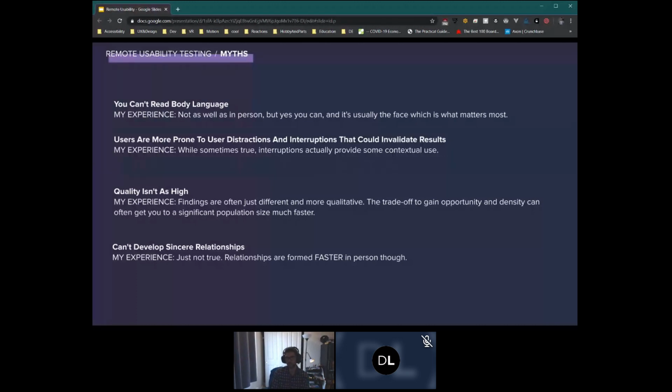You get a higher amount and more types of it, and that's why we went through the initial click test and the 5-second test. We want to get layers and benchmarks. And the myth that you can't develop sincere relationships. I've seen this one. Yeah, you do it faster in person.